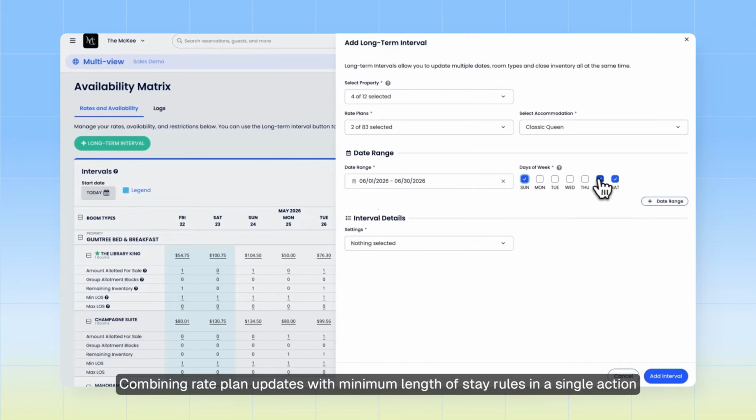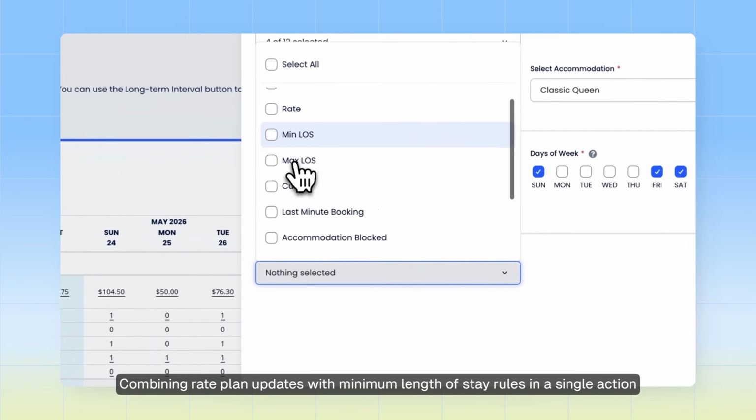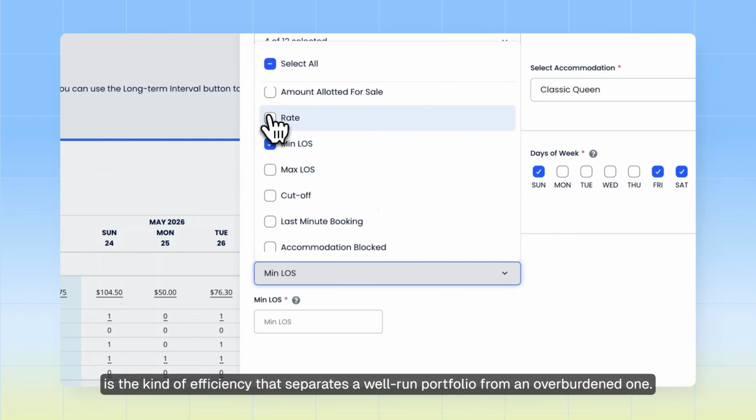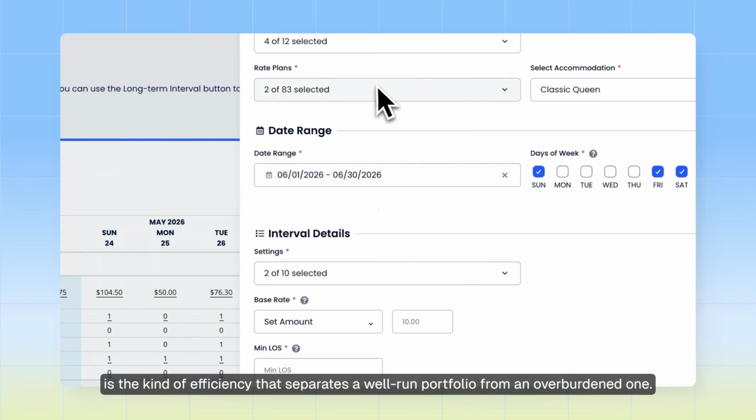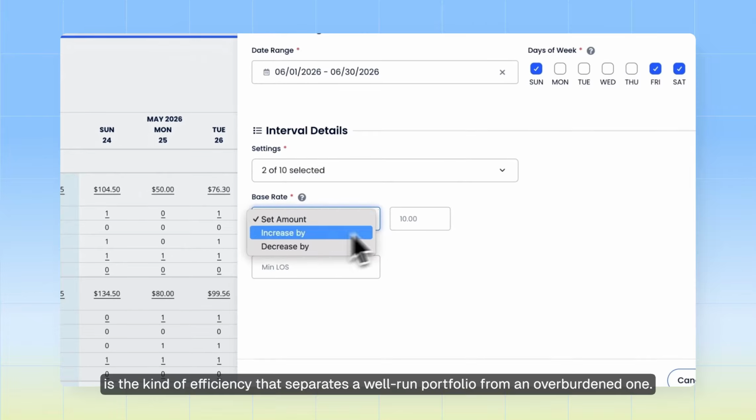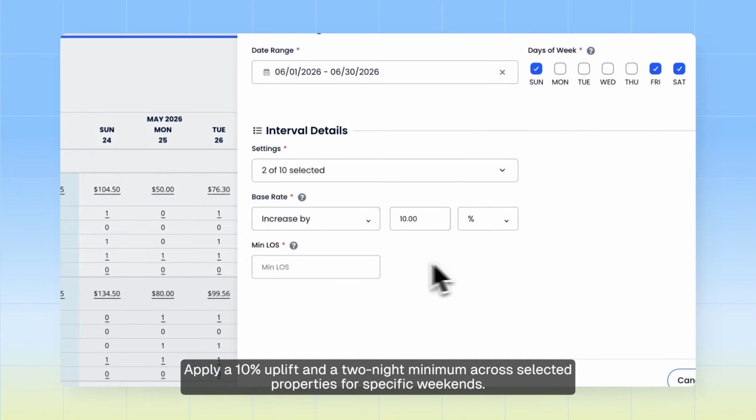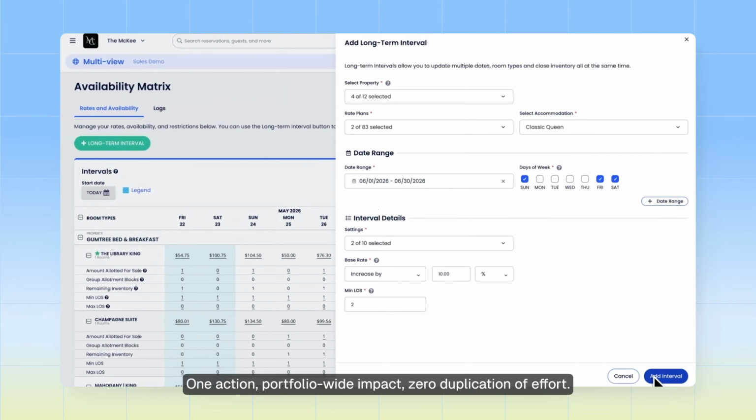Combining rate plan updates with minimum length of stay rules in a single action is the kind of efficiency that separates a well-run portfolio from an overburdened one. Apply a 10% uplift and a 2-night minimum across selected properties for specific weekends. One action, portfolio-wide impact, zero duplication of effort.